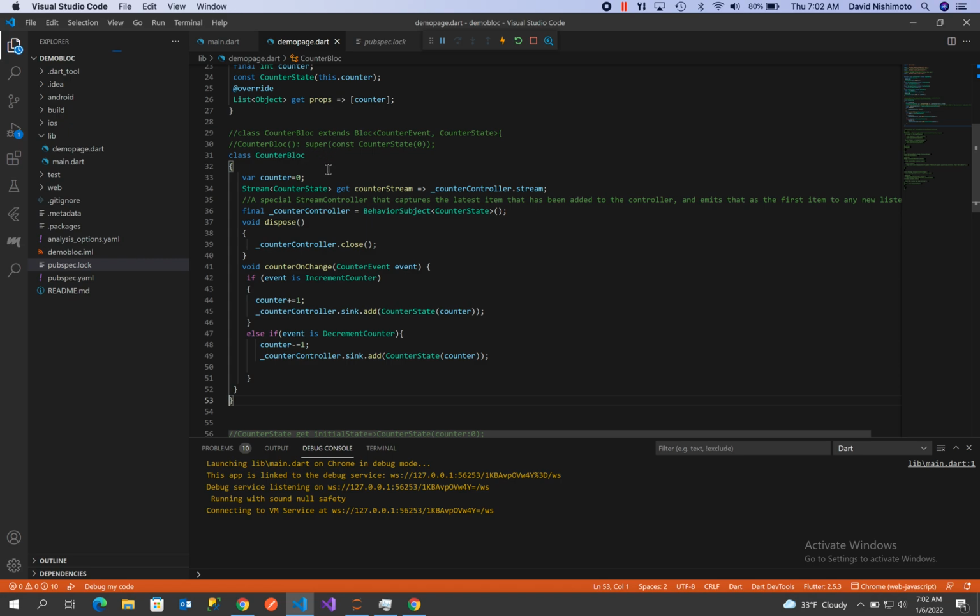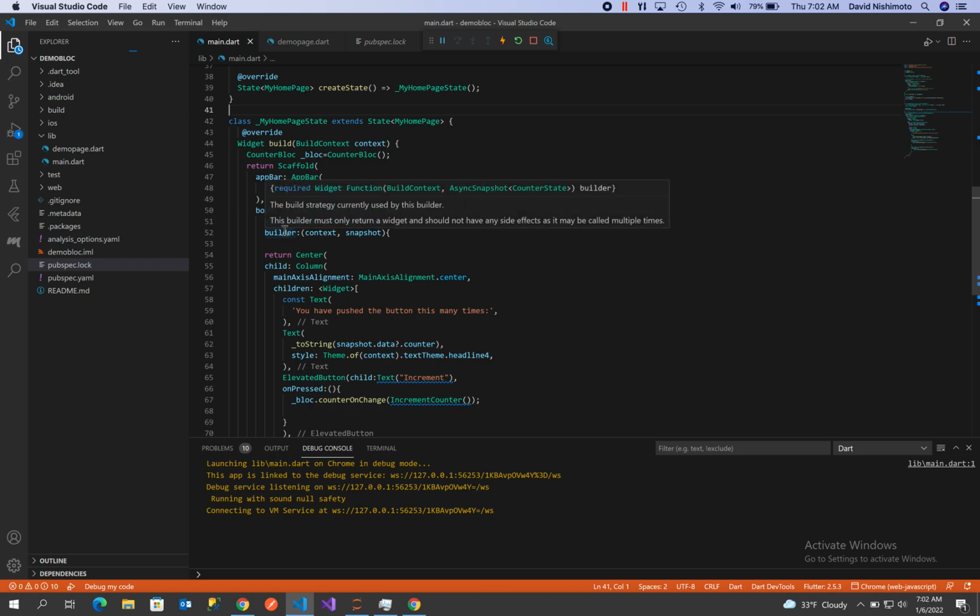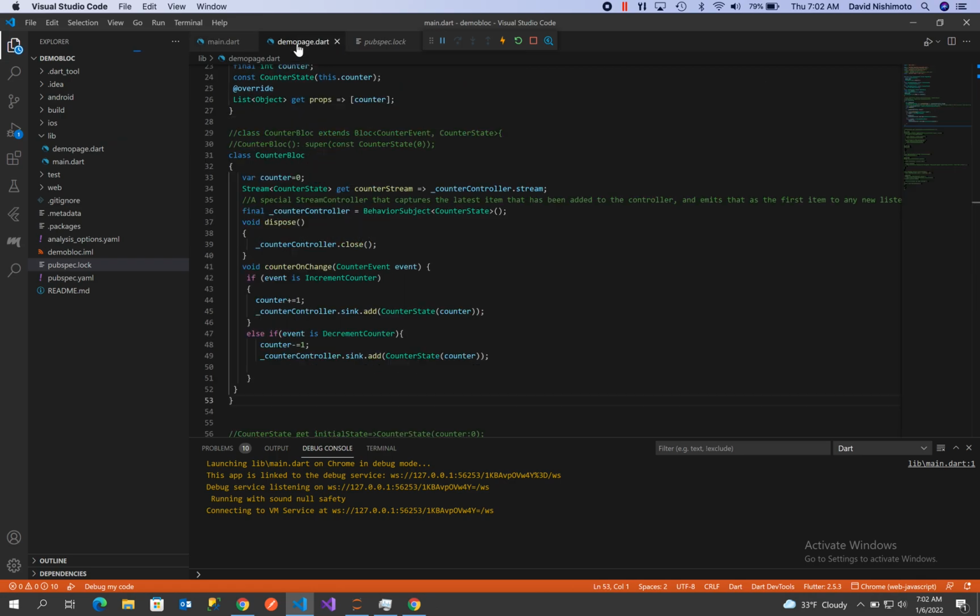So here's my class counter BLoC, and what I do is I have a counter controller. It's a behavior subject, and notice that I'm passing state in as its generic type. Then the stream will be assigned to counter stream. Okay, so here on the stream builder is our stream, and it's being assigned to the BLoC counter stream. So that's how it's going to receive back the data stream from RxDart.